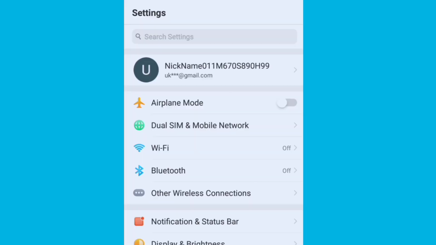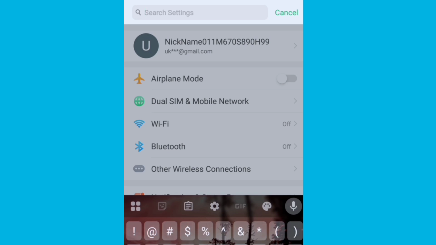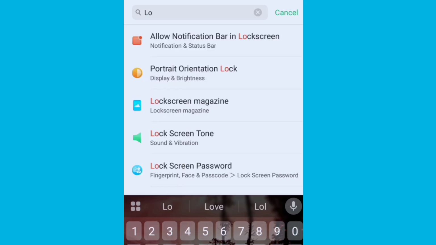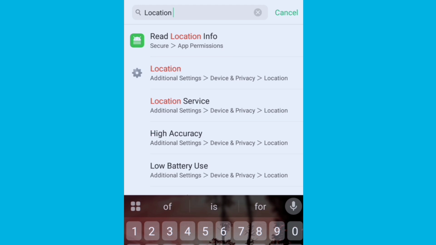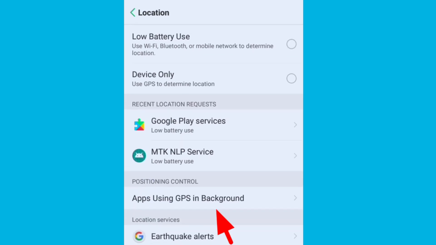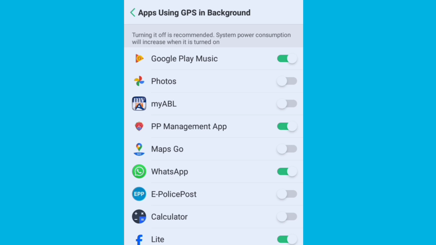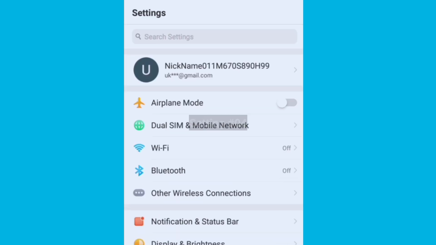In third setting, go to main settings, go to search bar in settings and search here location. When I type here location, click on second option location settings. Click here. Now scroll down and click on apps using GPS in background. All these apps are also using your location and GPS in background, and these apps are using your mobile phone battery fast. You have to turn all these off or you can check.